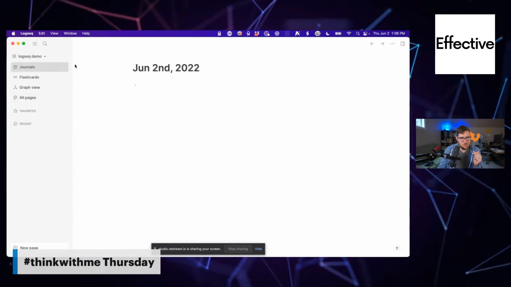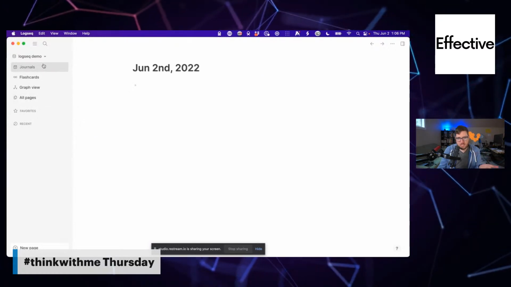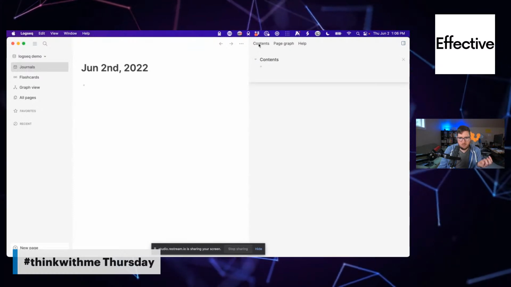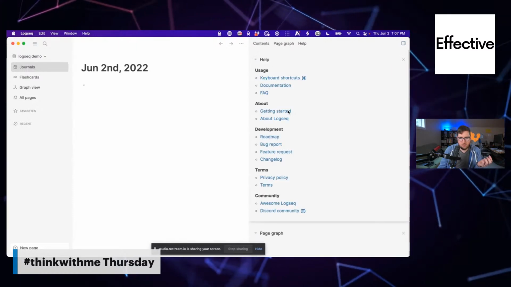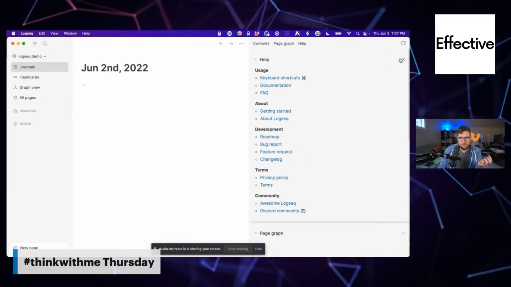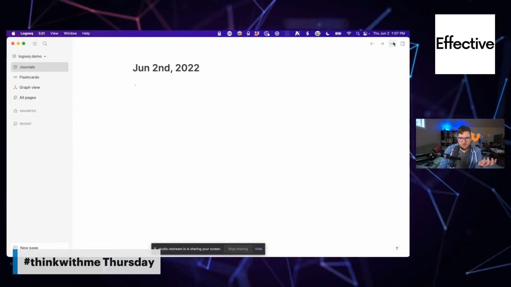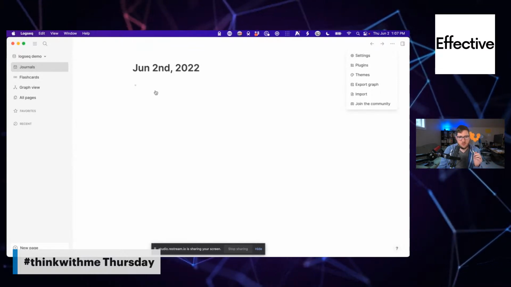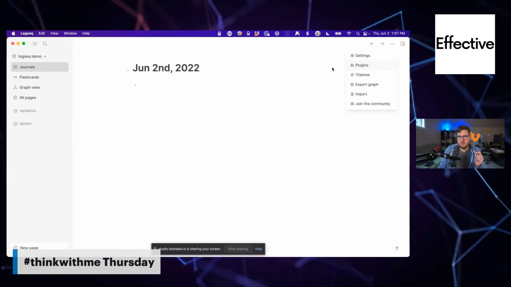Seems to be interesting. Journals, like daily notes in Obsidian. Page graph. Okay, contents page graph. Help. Cool. Seems fairly straightforward to get going with. I'm going to dig into a couple things before I start poking around with taking notes and stuff in here.